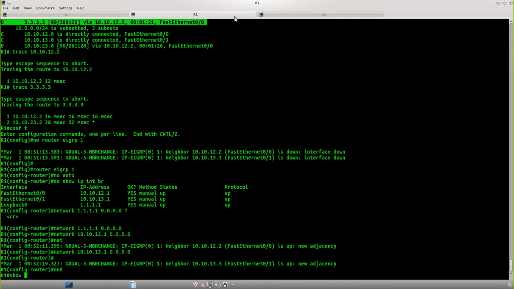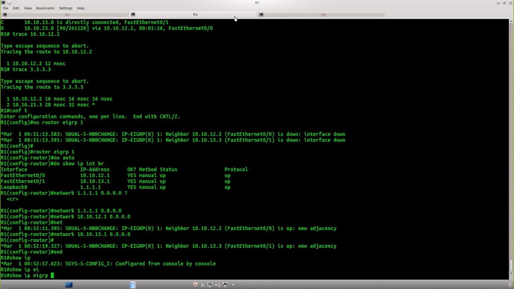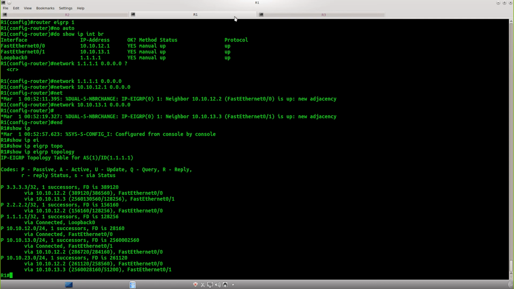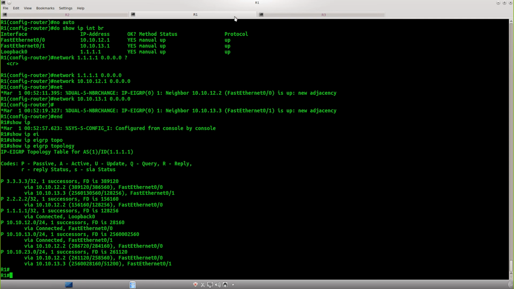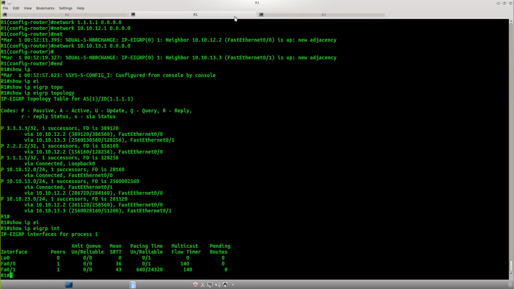And we'll end out of there. We'll do our gut check, show ip eigrp topology. We have EIGRP routes coming in. Show ip eigrp interfaces is always good. So everything seems to be running like normal.